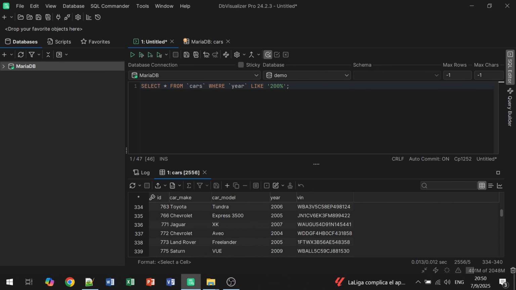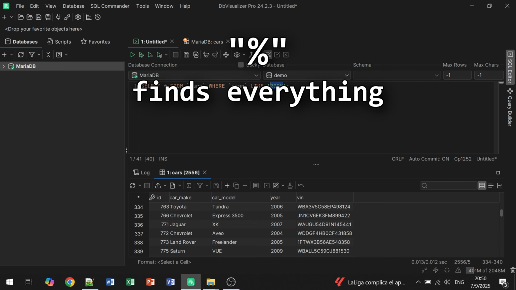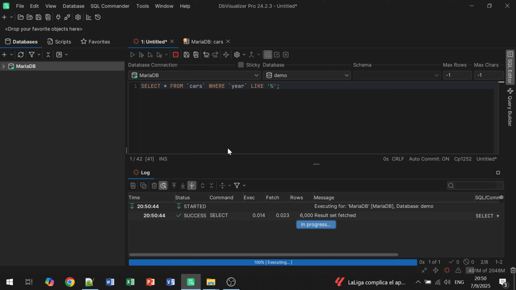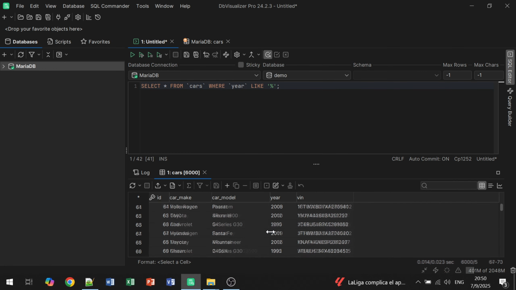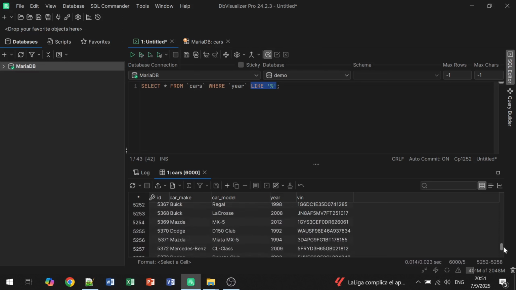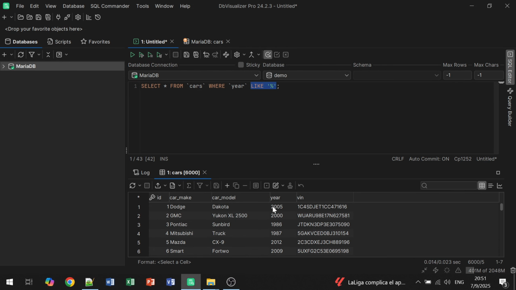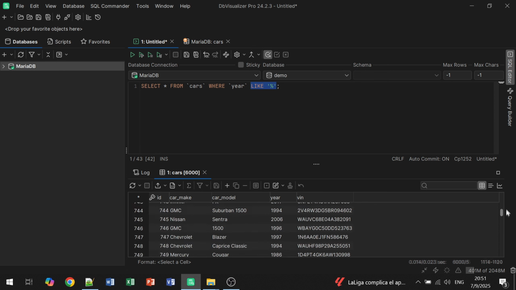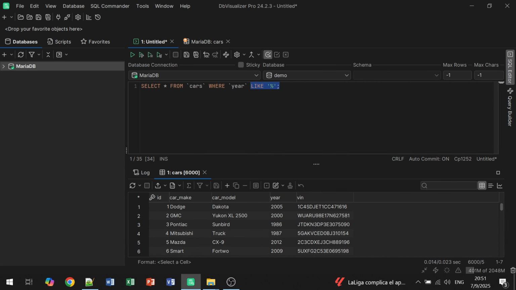The same works the other way around too. If we do just the percentage sign, we see that again we return everything. The database returns everything, and that's because we say select everything from our cars table where the car year is anything. So this is what the database does. It returns cars with any year, basically all years, and that's all rows. Percentages and underscores are called wildcard characters.